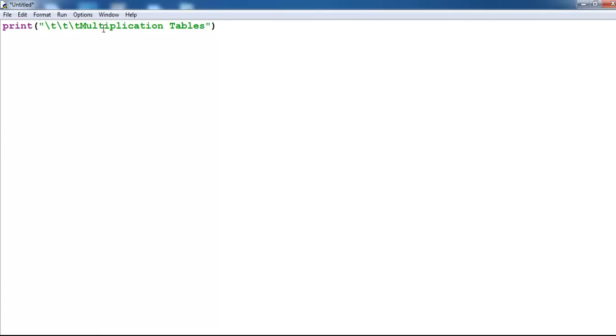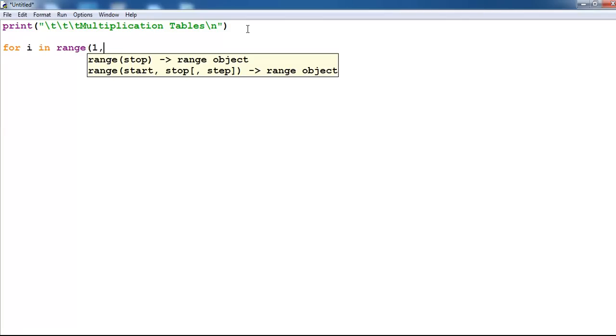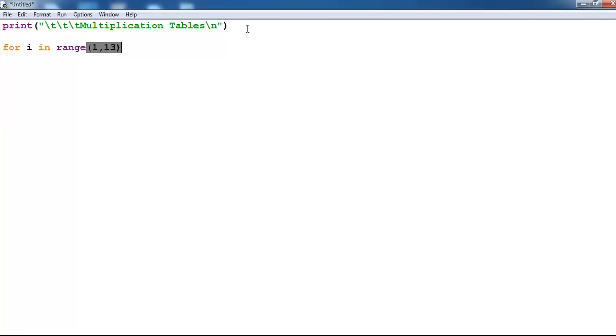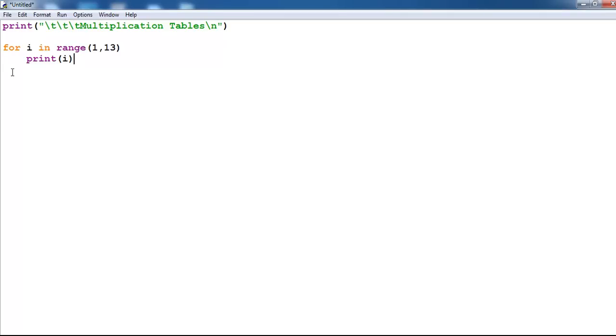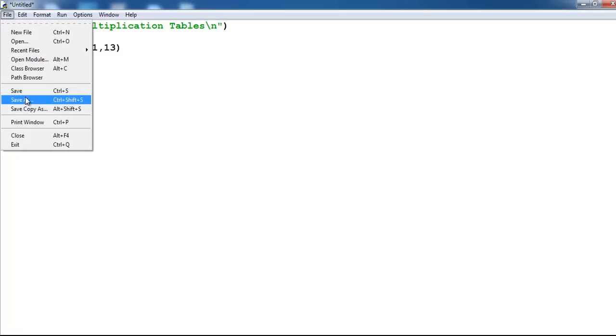The next thing I want to do is backslash n, which means new line, and I'll say for loop: for i in range 1 to 13. If I decide to print out what I've just done, let me show you what will happen. For i in range 1 to 13, if I say i right there, it's going to print vertically. Let's save that first and give it a try.